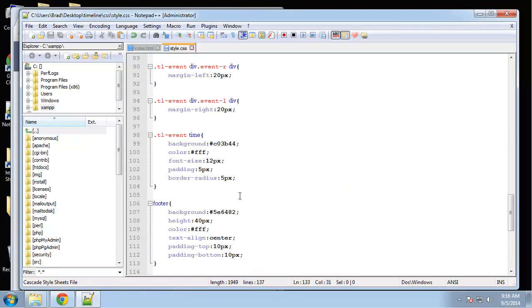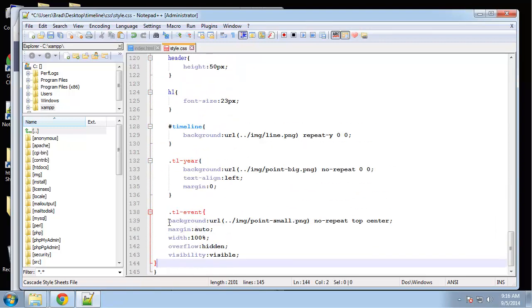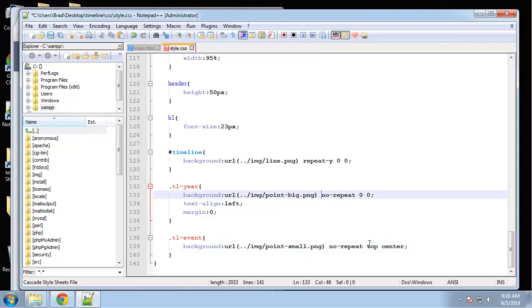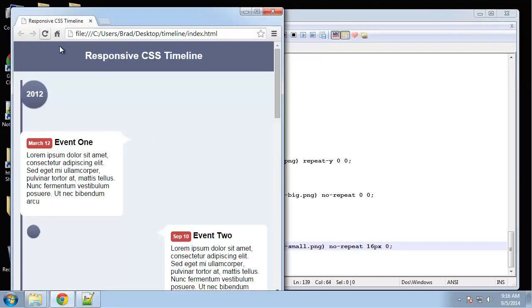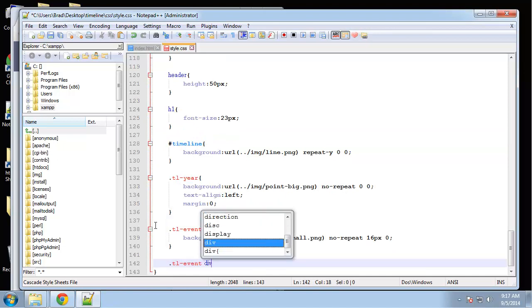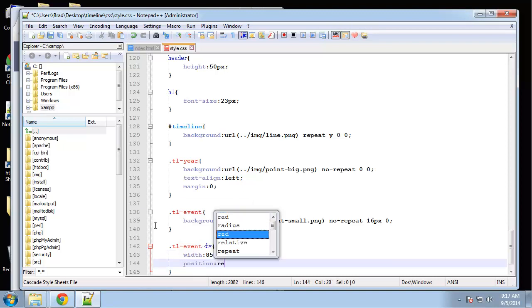So I want to do the event. Okay, so basically, let's grab this. Basically, all I want to do here is change the background image placement or position. I'm going to change it to 16 pixels, 0. Okay, still not lined up, but don't worry about it. We'll get to that. So now I want to do the div that is inside the event div, which would be the right and left. So let's see, event div. And I'm going to set the width to 85%. And then position relative.